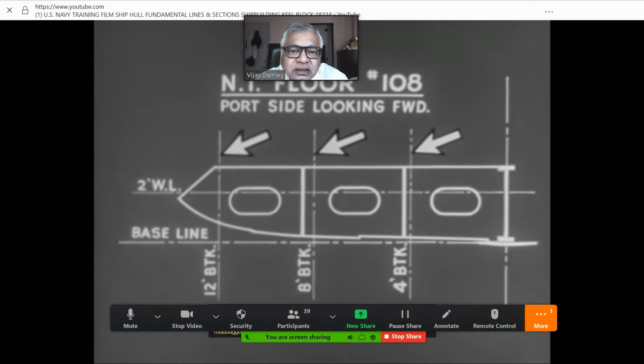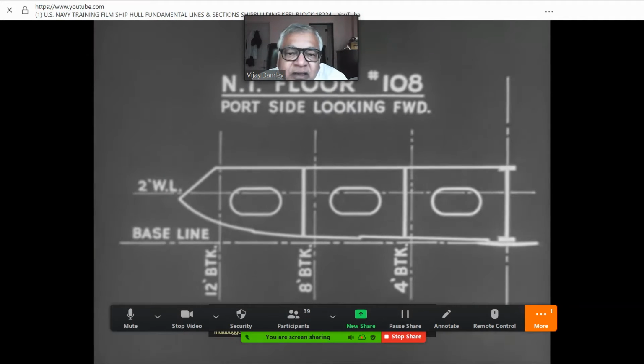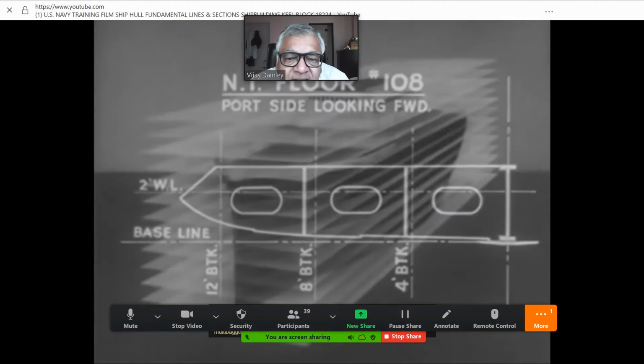In reading this blueprint, it must be remembered that all these lines should be considered as planes.